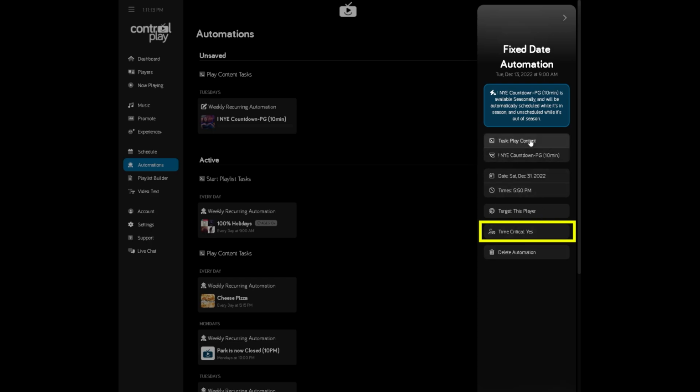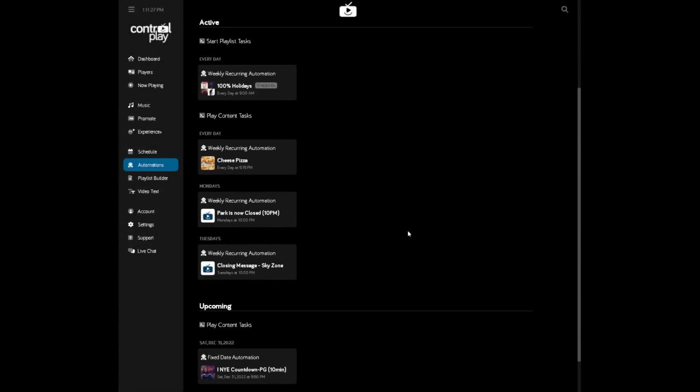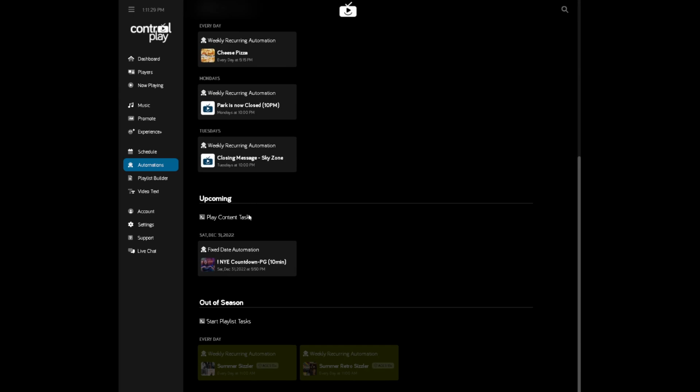So quick recap, we already had play content and the content because we did this from the Experience Plus menu on the split screen. We changed the date to the 31st, changed the time to 5:50 p.m., and changed Time Critical to yes. And on our automation screen, if we come down to the upcoming section for content tasks, we see that we now have an automation for Saturday, December 31st at 5:50 p.m. We'll be playing the New Year's Eve countdown PG version.